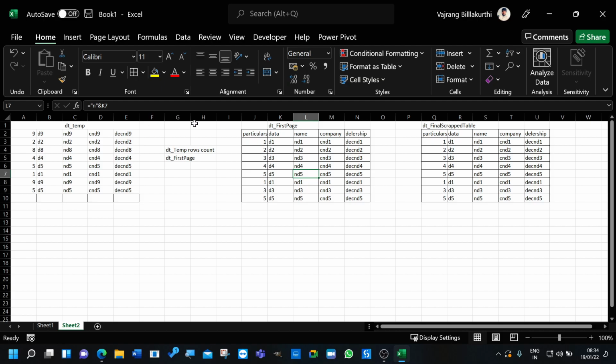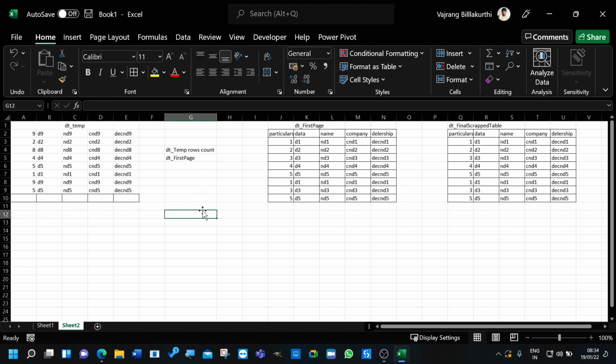Sir, what would happen if the first row and the last row had the same dealership or the same data? In that case, the final table will also have the same thing. No, no. See, we are not checking only the first row and the last row. We need to see all the rows in the table. But before we see all the rows, can we just see the count of rows in the table?